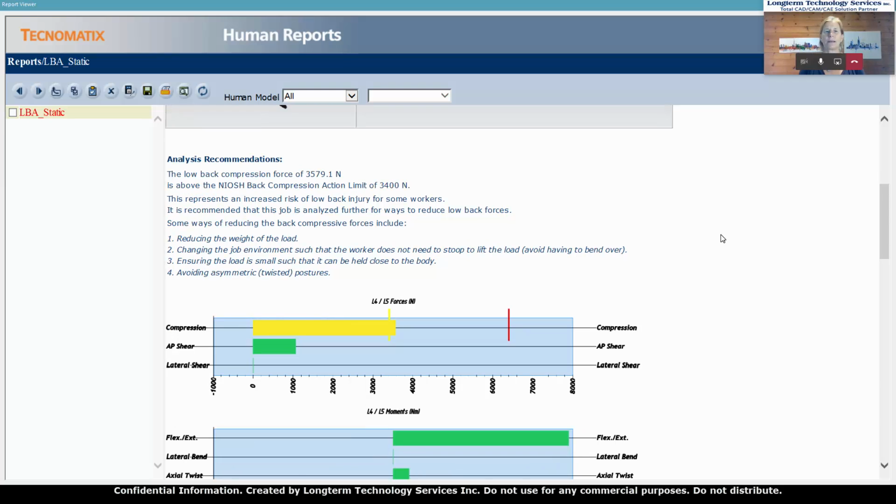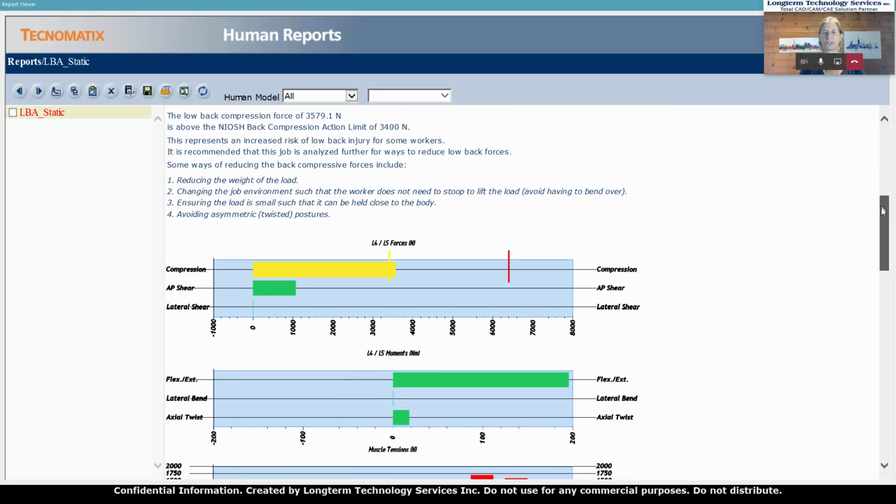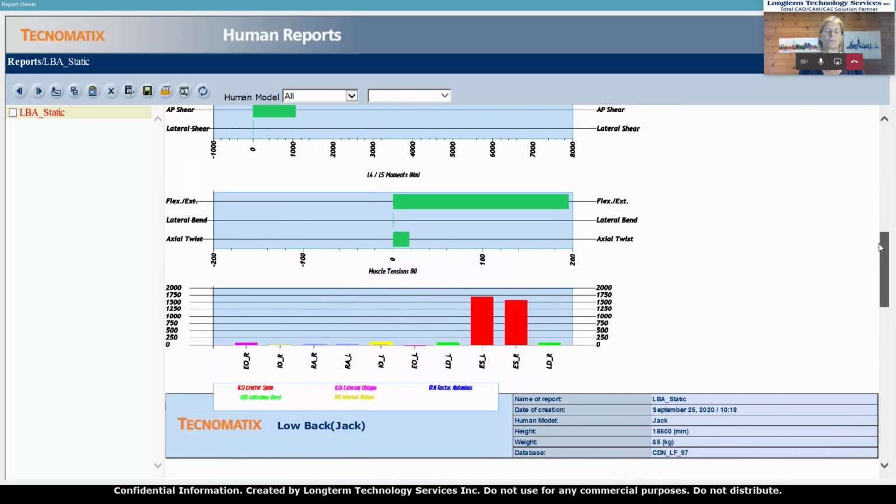All right, that yellow bar is showing us the compression. So as ergonomists, this is always something that we like to know. And as you can see here, we're over the action limit. So this is an area that we would then want to do potentially some further analysis on or an improvement in the job. And if you could go to the right, let's have a look at what the muscles might be doing in this posture. There we go. They're down below.